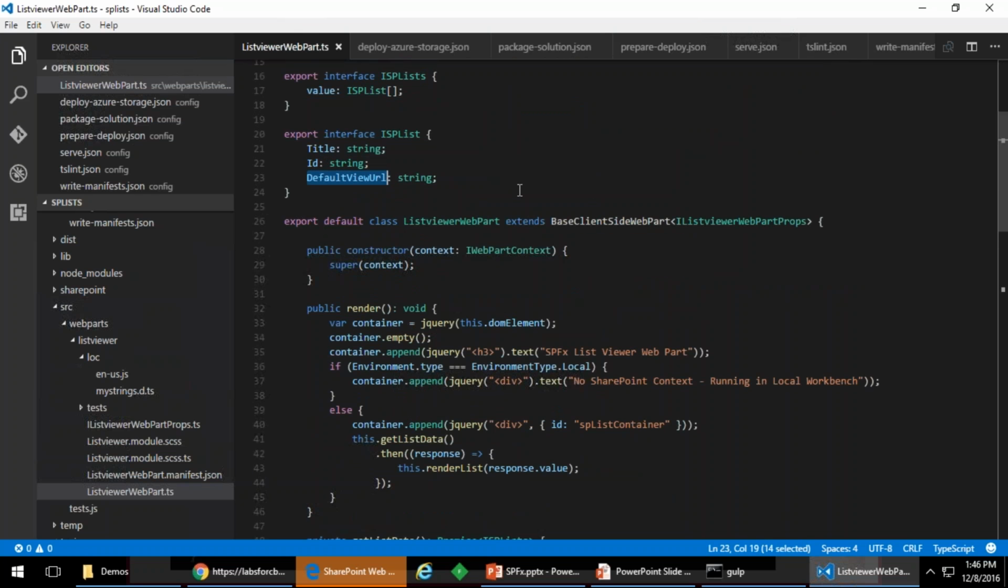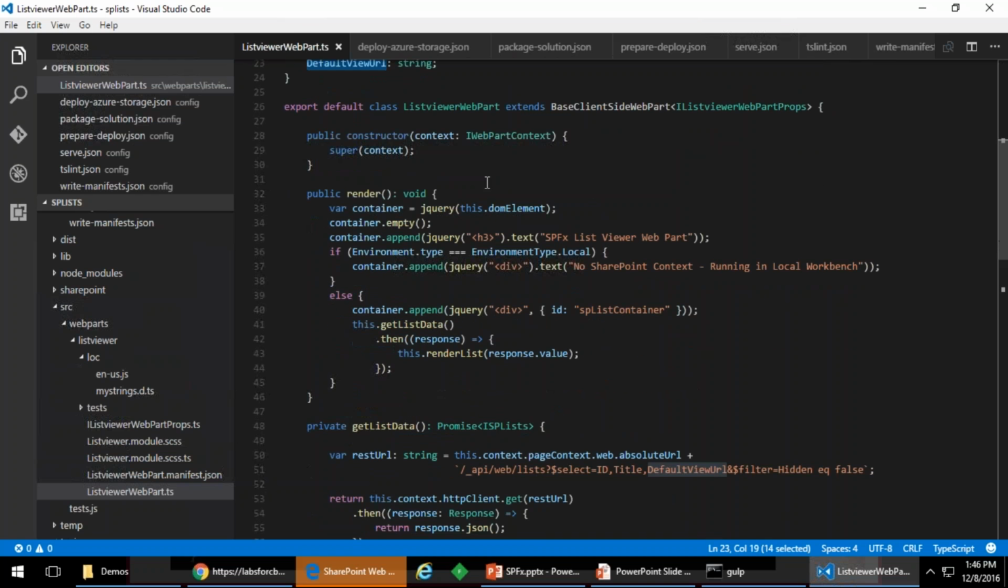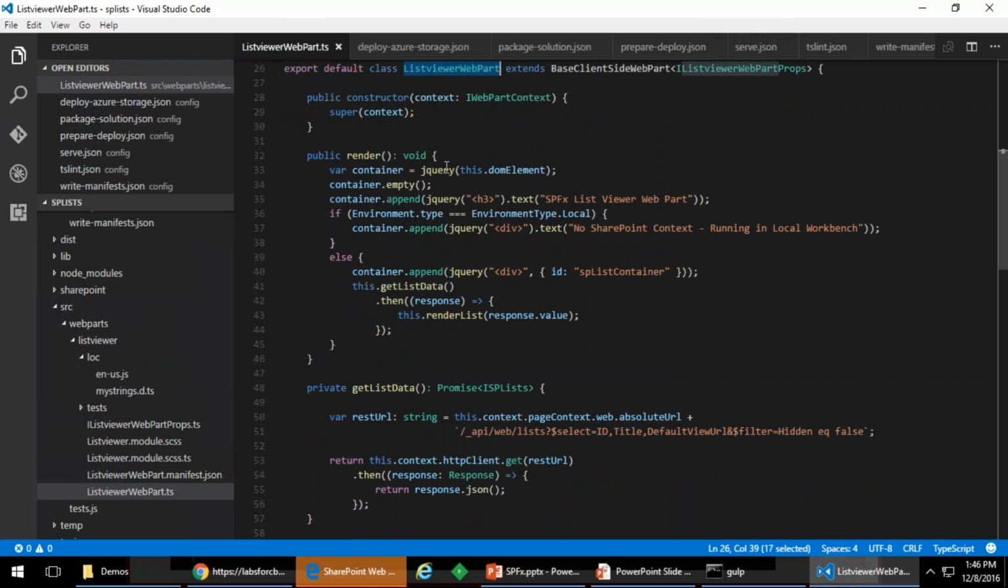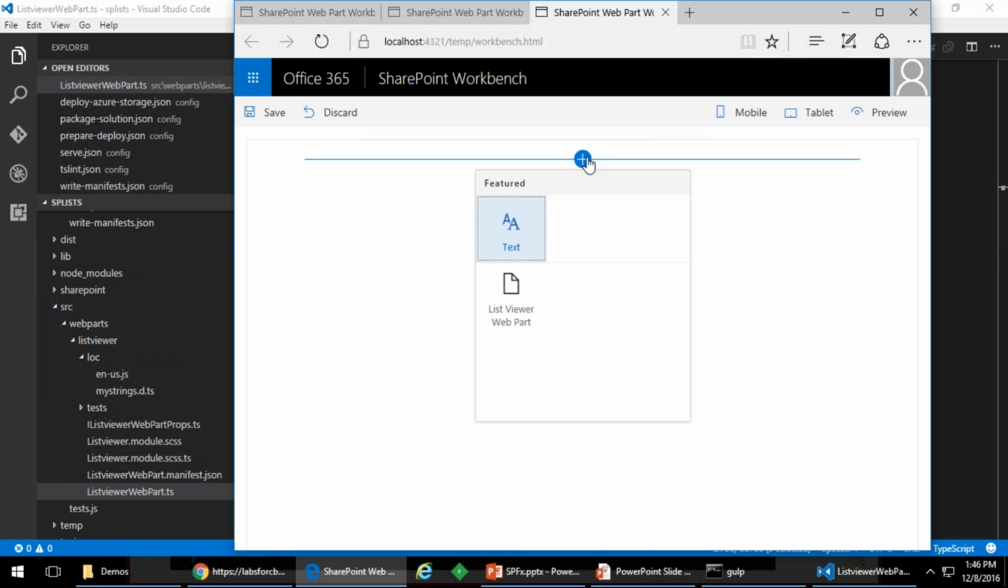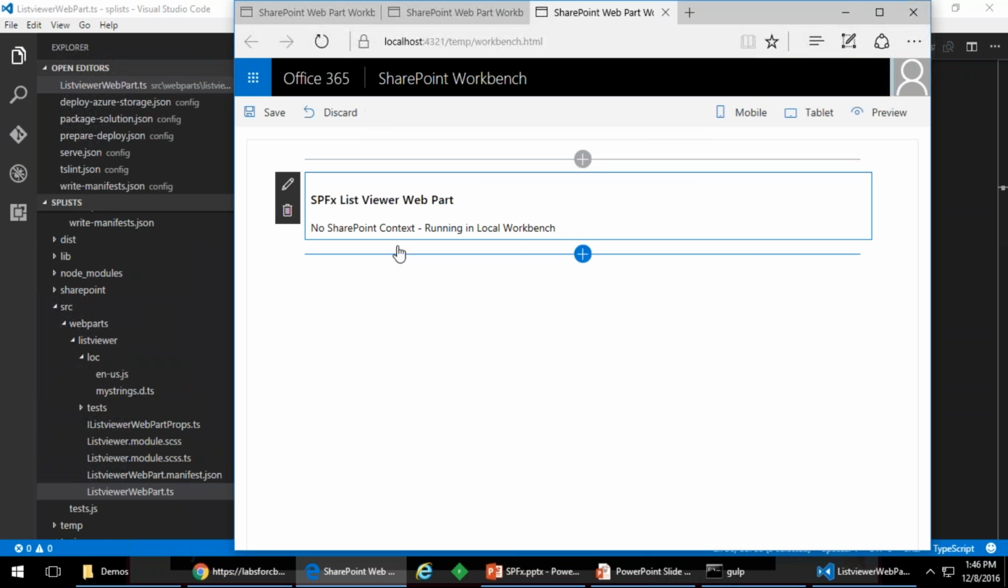Now inside here, under the list viewer web part, under render, I'm also doing a little jQuery work just to show you. If you like working with jQuery, that's fine. Now look what we're doing here. If environment type equals local, if you're running in the local workbench, you've got no SharePoint context. You've got no ability to call into SharePoint. So if I'm coming up here and we look at the list viewer web part, you can't call into SharePoint.